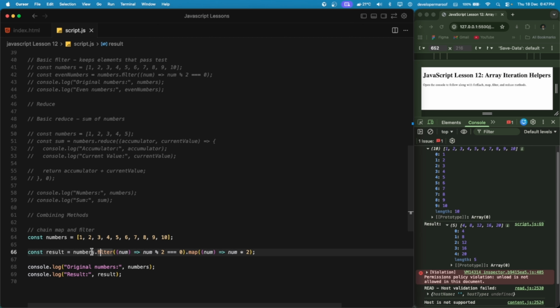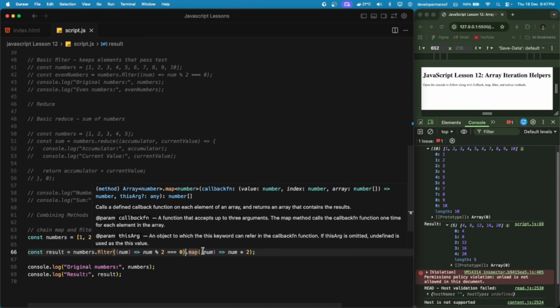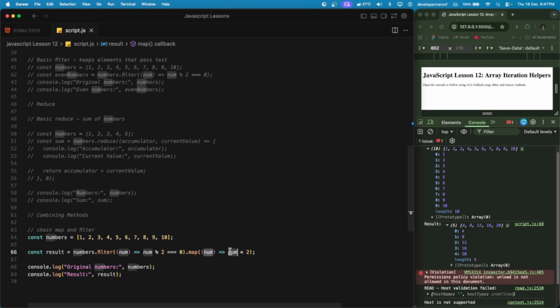Because we first filter our even numbers with this condition. Then for our even numbers, we map them by multiplying each of them by 2. Like 2 multiplied by 2 is 4. Then again our even number is 4, so 4 multiplied by 2 is 8, and so on. So this is how you can chain each method. You can add reduce as well. So I hope you get the concept of these array iteration helpers.